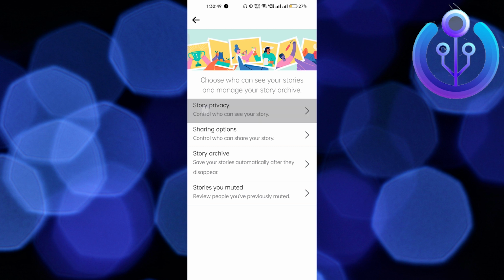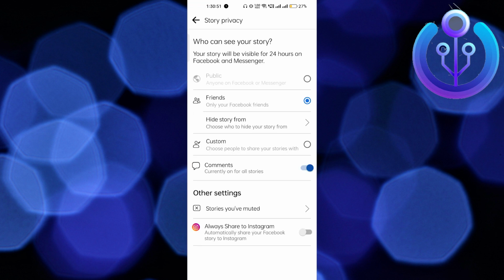So here you have to click on the story privacy, and basically you can just make sure there is no special feature. You can see that comments currently on all stories, so you have to just turn off, right? So currently the comments has been turned off on all stories. You can see here, and this is pretty easy, guys.